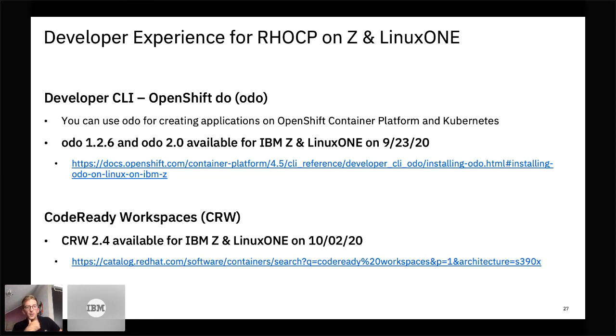You can play around with it on Z, but the fascinating one for me is CodeReady Workspaces. I still haven't tried it out because it's been out there on Z for only 1 week. It was the 2nd October. It's available. You can find information on the link here. It's an integrated development environment, so an IDE inside of your browser and running directly on OpenShift on Z. So we're trying it out, I guess.